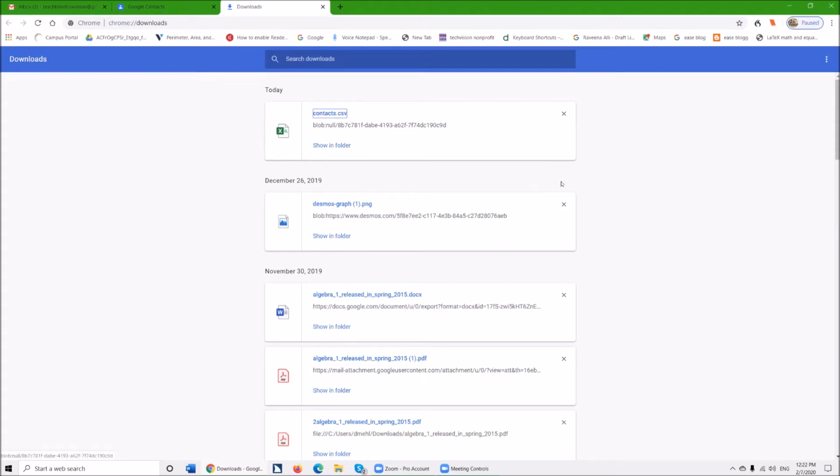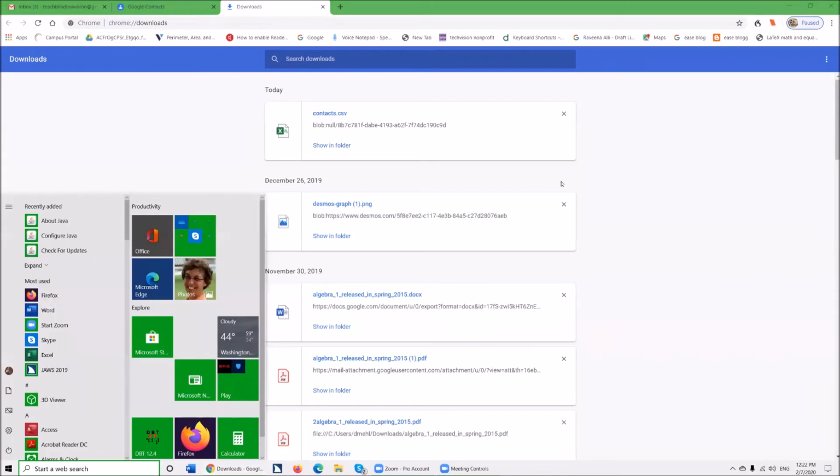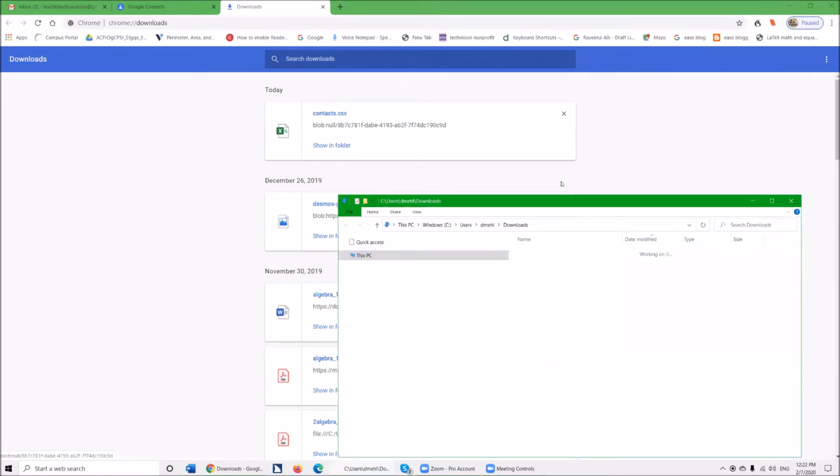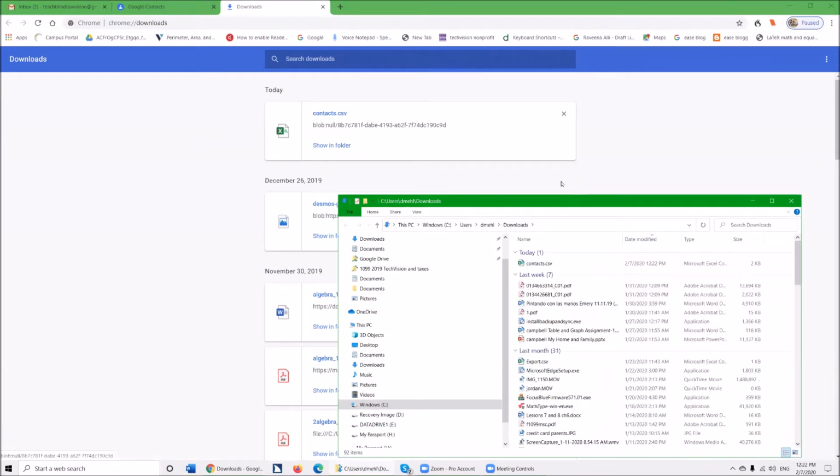You can also go to your downloads folder, so hit your Windows key. Search box, type downloads, Downloads, Enter. Okay, that's another way. Downloads, items view, multi-select list box, today, last week, contacts.csv.